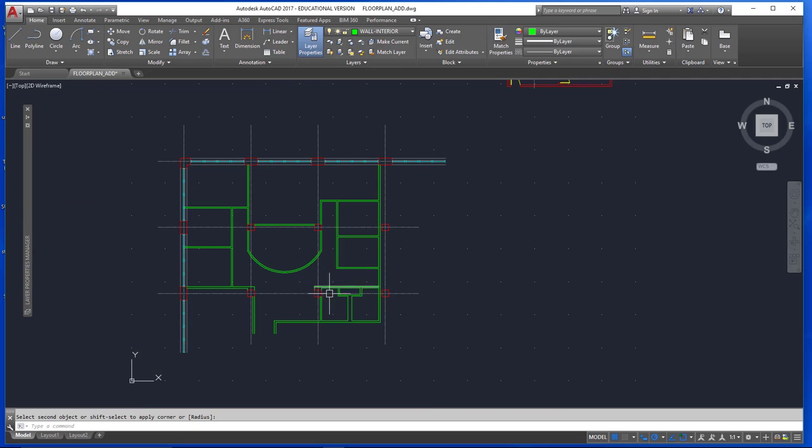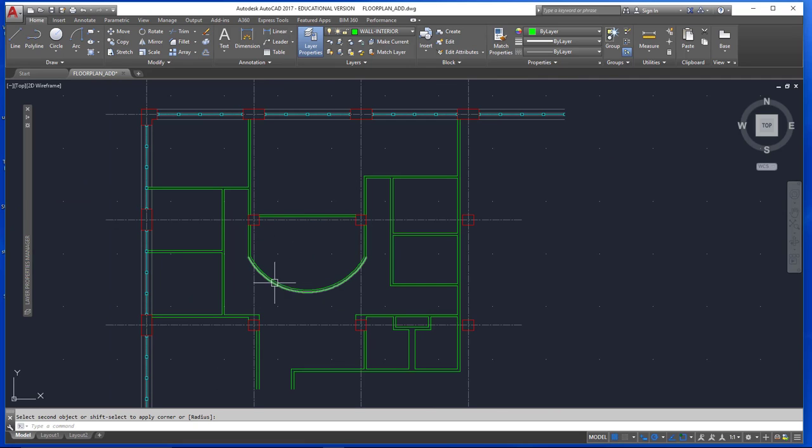Alright, so those are your interior partitions. Okay, in the next video I'll talk about creating the door openings and then also blocks. That might be in 2 videos, but in any case, that's what we'll be doing next.